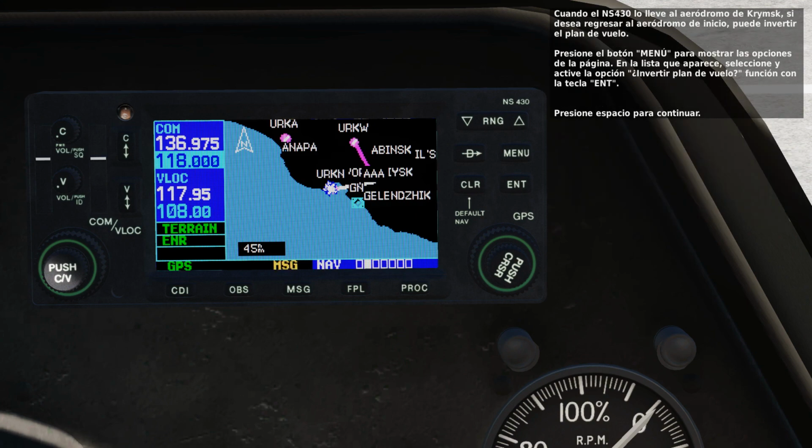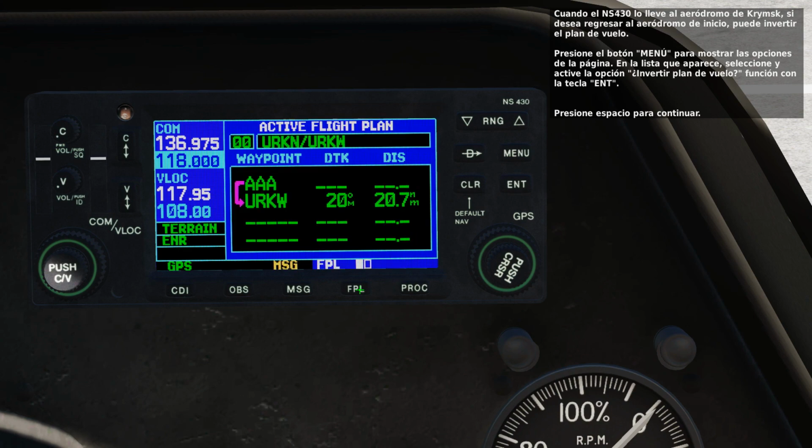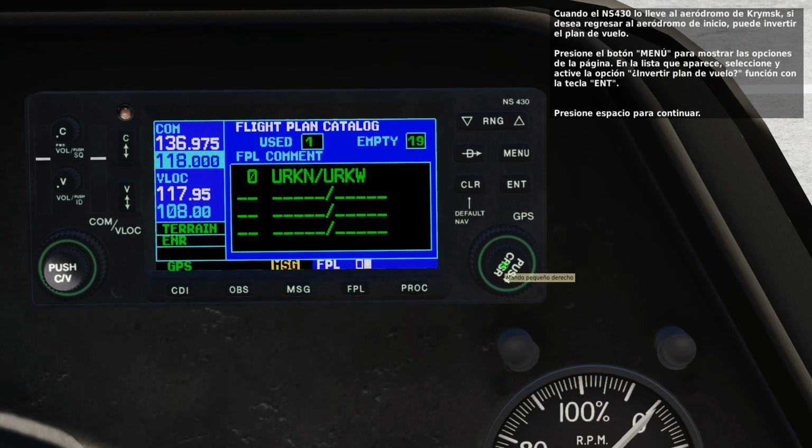When the NS430 brings you to the Krimsk airfield, if you want to return back to the start airfield, you can invert the flight plan. Press the menu button to display the page options. In the list that appears, select and activate the Invert Flight Plan function with the ENT key. Press space to continue.